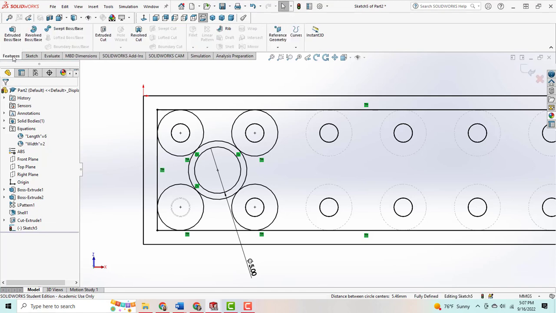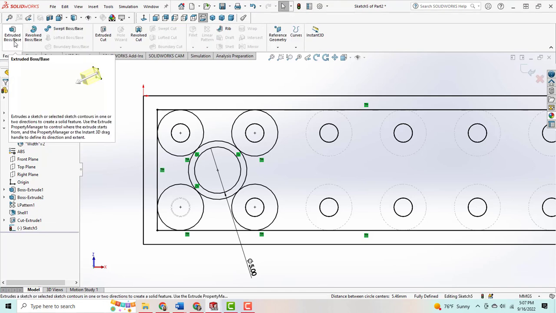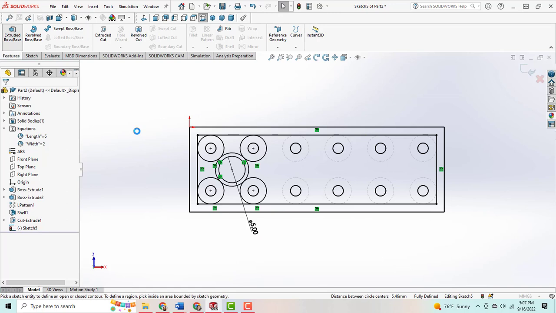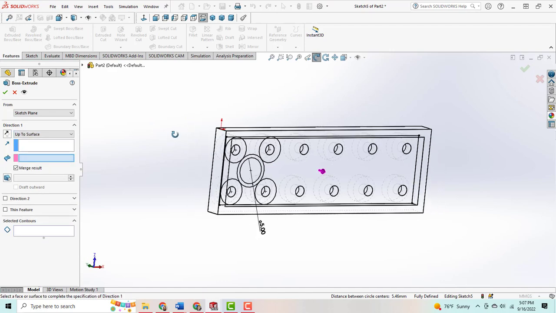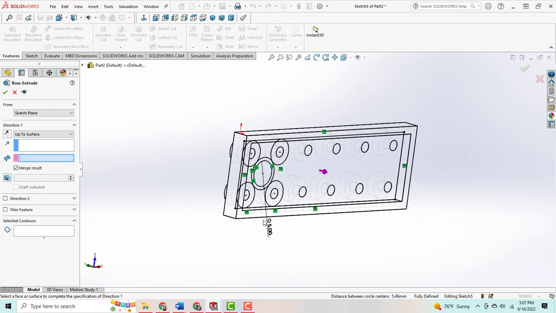So now go to your Features tab, and we're going to select your extruded boss/base icon. For our direction, I want you to change it to up to surface. Hold the roller of your mouse down, rotate your model, and select this bottom face. So we're just bringing that underneath annulus to come up to the bottom face of our part.